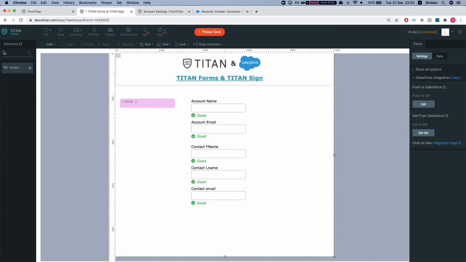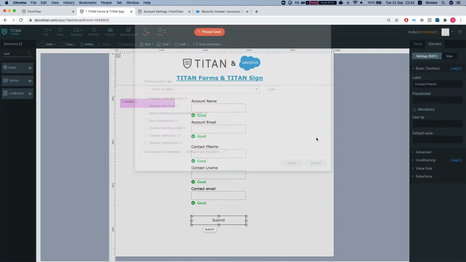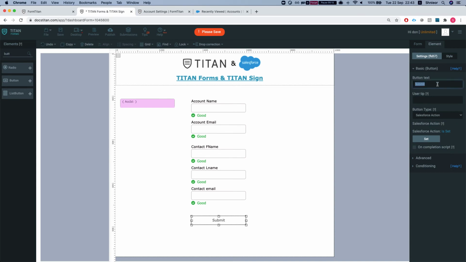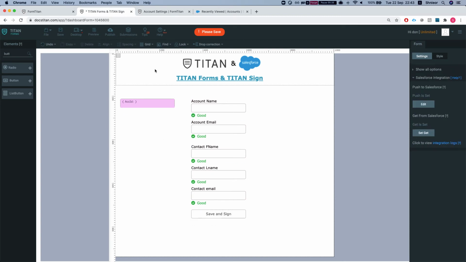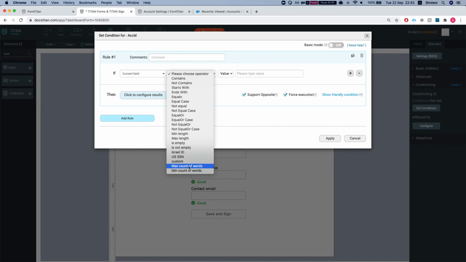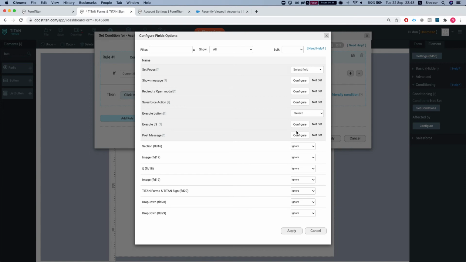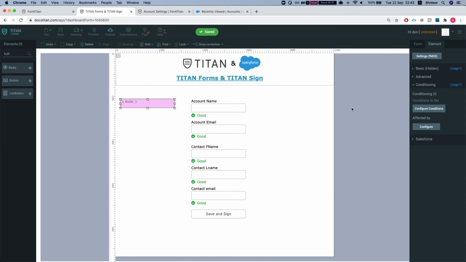The only thing we need to do is have a button. Let's run our contact create, and we'll map it back to the account ID. Let's just call this save and sign. And let's set a condition over here saying if it's not empty, then I'd like you to run a button, and we'll run a submit. Alright, so we'll save this.